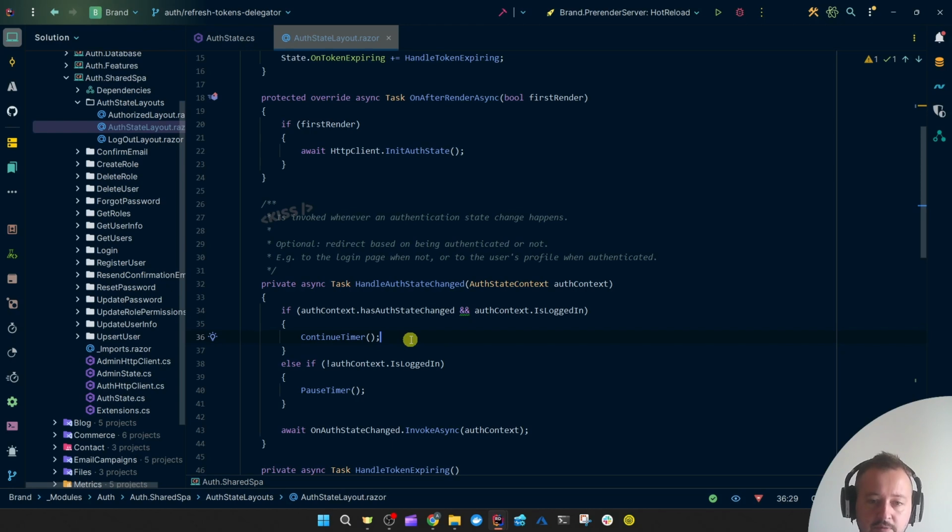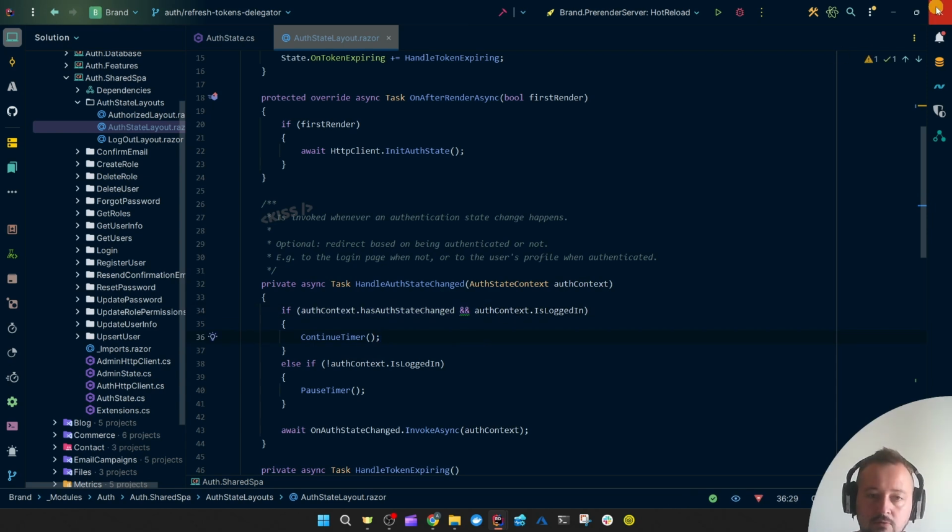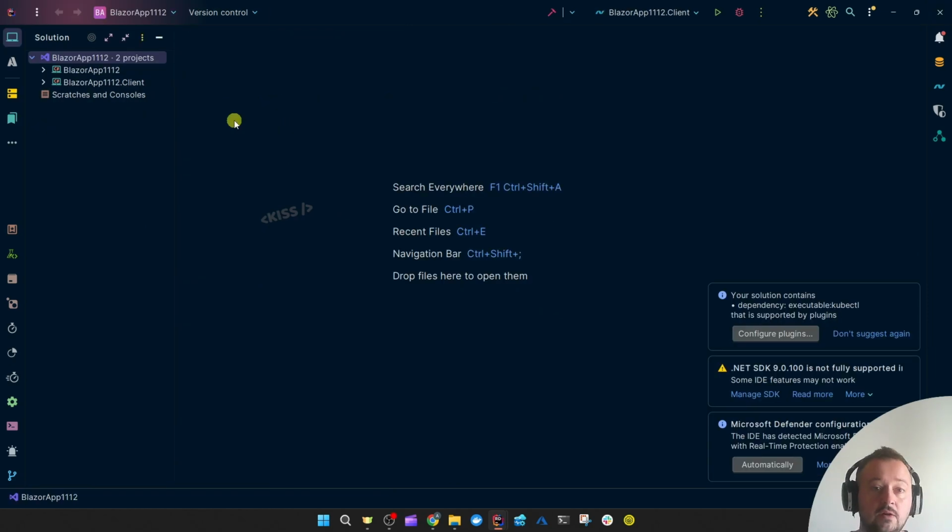This code still needs some debugging because I may want to run the timer anytime I'm authenticated, and maybe get rid of this, because that might prevent me from switching pages and having the timer still running. That's for later. I'm going to switch to the sample project with the glorious name of Blazor 1112 app.